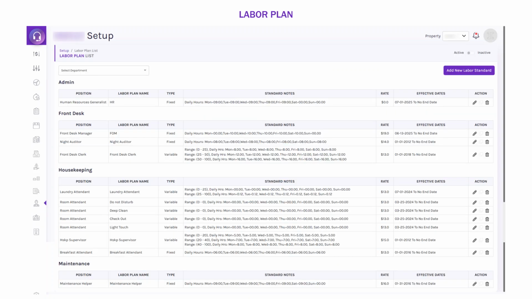The Labor Plan list page helps manage and maintain labor standards for departments within a selected property. Users can view, create, and update labor plans, define staffing requirements, labor hours, rates, and effective date ranges for job positions. Labor plans can be filtered by department for easier management.